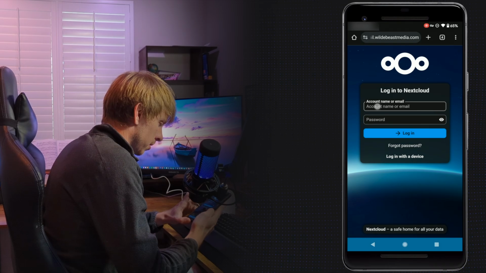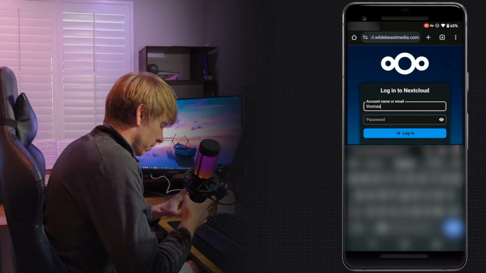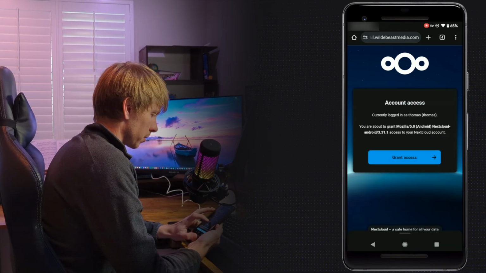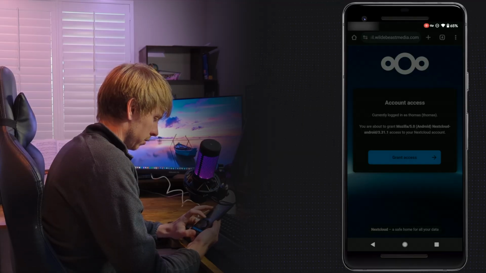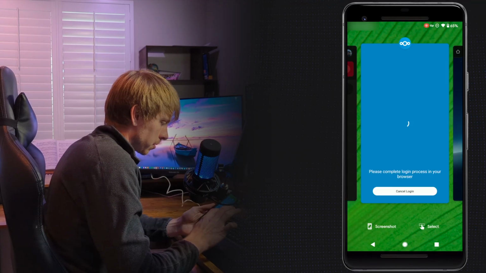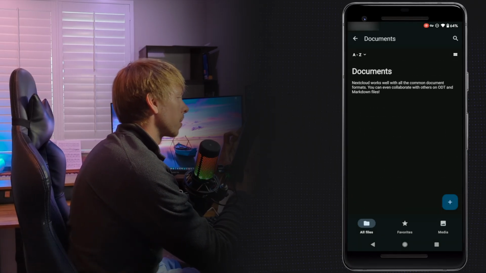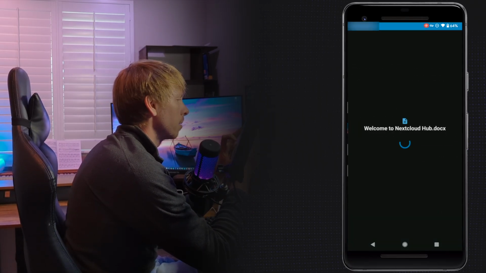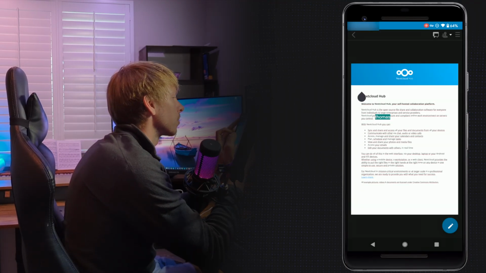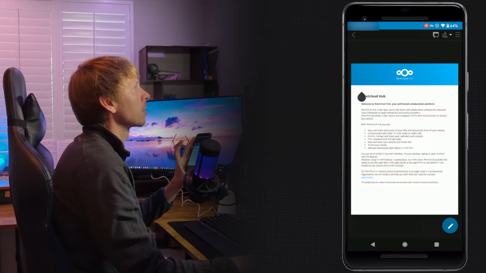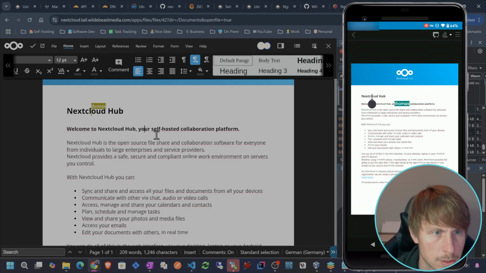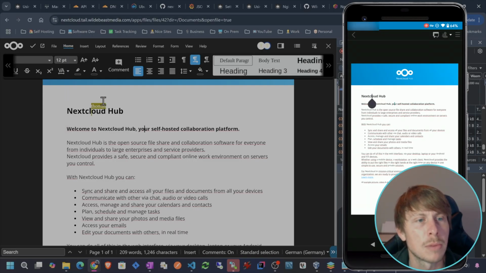Gotta log in here. Log in as myself, Thomas Willie. So grant access to my phone. Okay, head back over to the app. Okay, cool. So let's see if we can open up that same document. Go to the NextCloud Hub docx, and then I might. Oh, there we go. Okay, so that's working. And check it out. I can see the cursor, so I can see where that cursor is. And then I can see my mobile cursor, so I can work in real time.